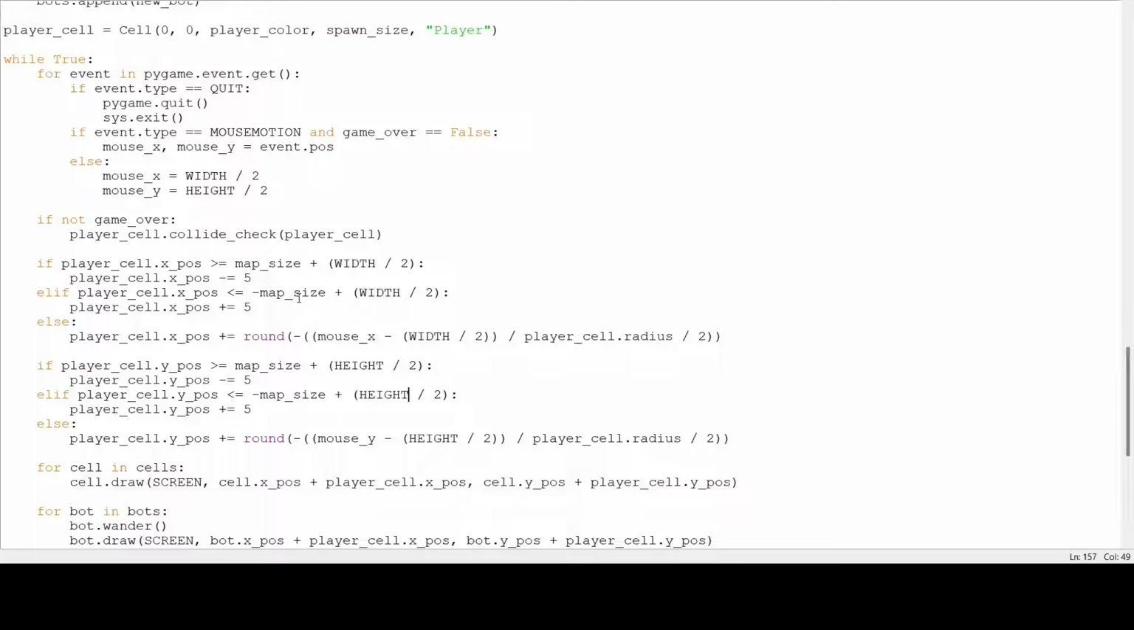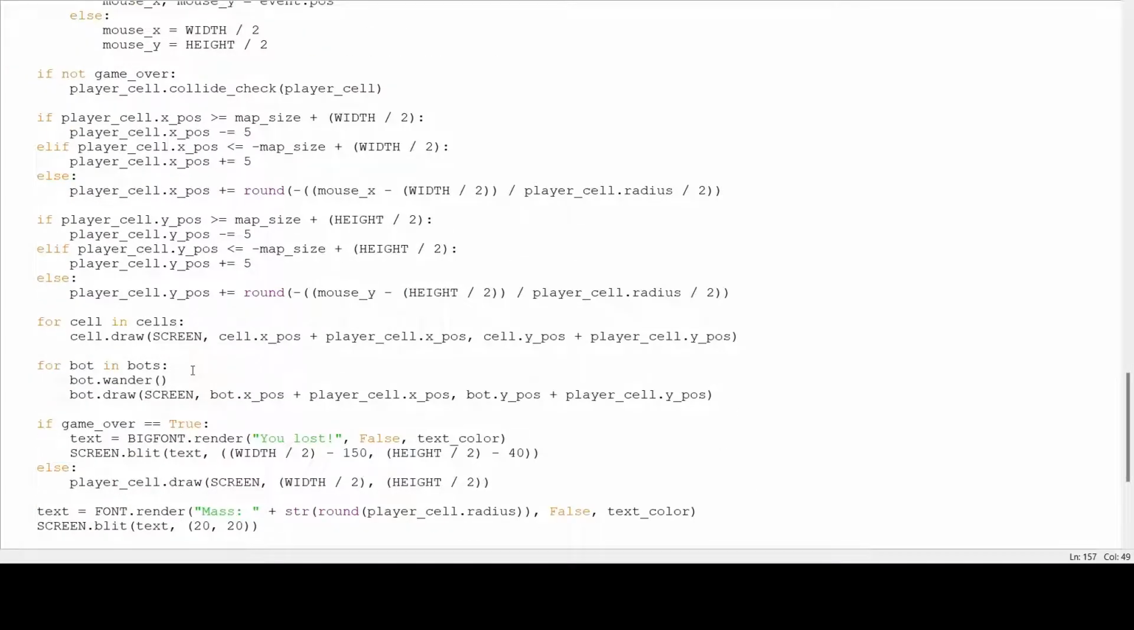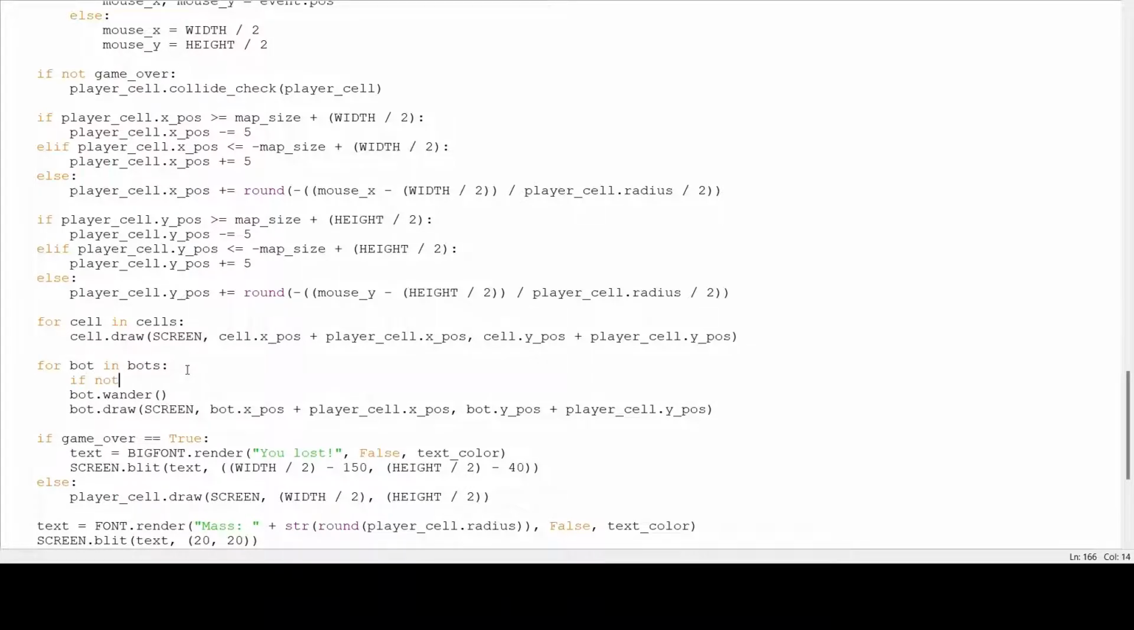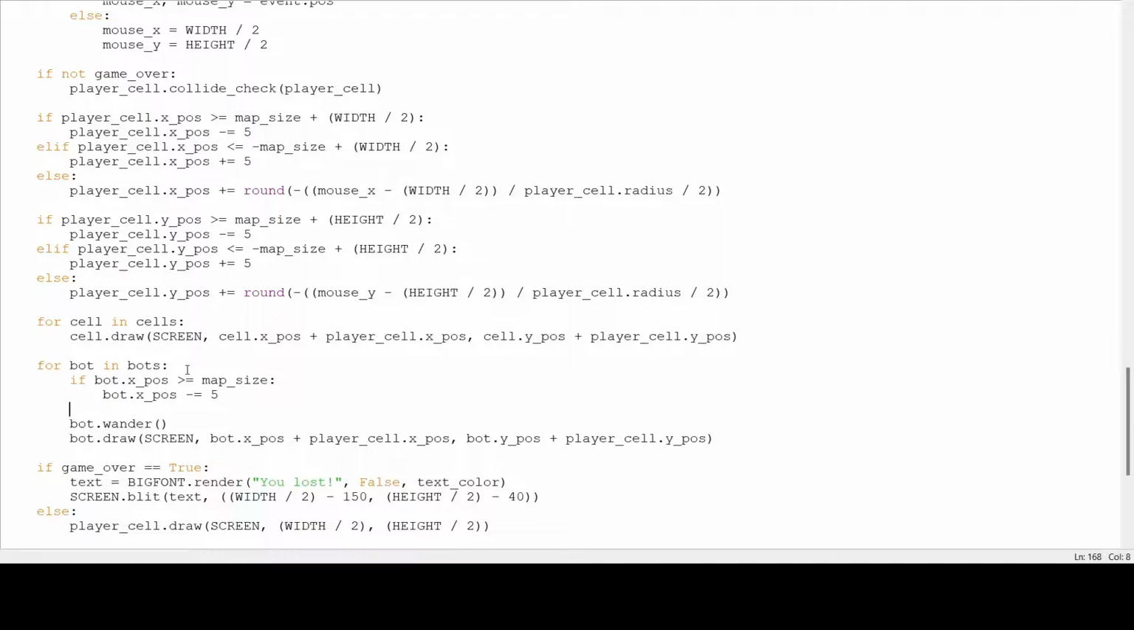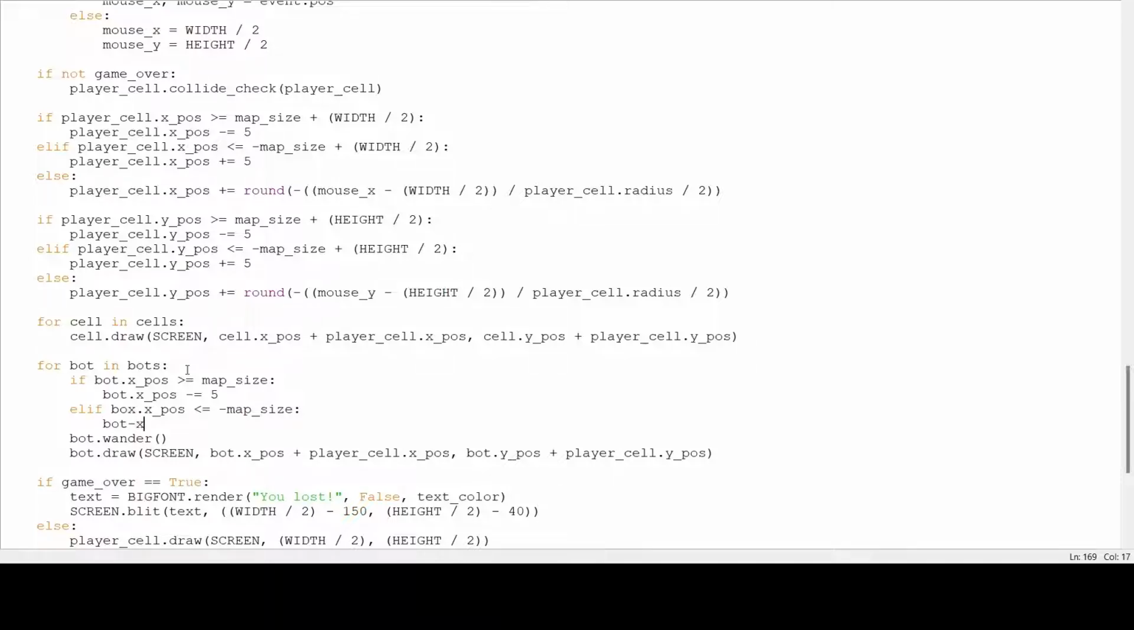So for the bots, we go down here to where we draw the bots. And if bot.xposition is greater than or equal to the map size, then we subtract 5 from the x position. And if the bot's x position is less than or equal to negative map size, then we add 5 to the bot's x position.